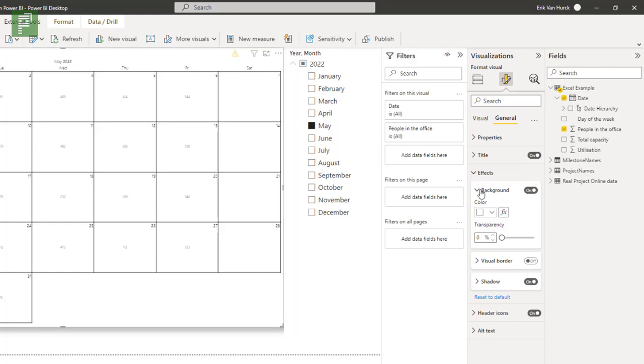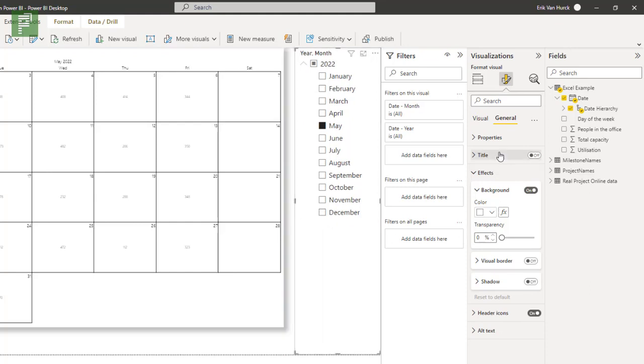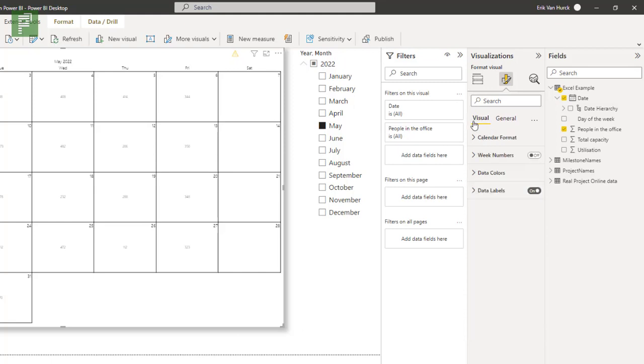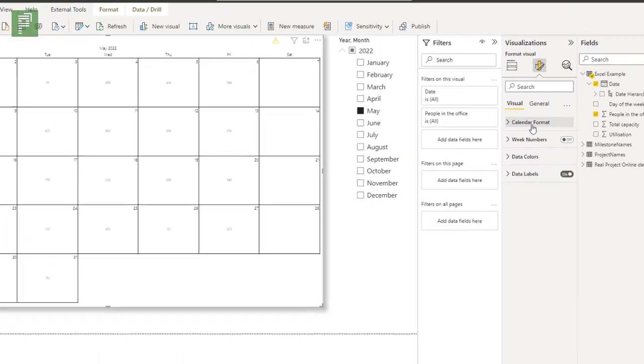So any of the general things you would expect most visuals to have, you will find in the general tab. Specific situations or specific formatting based on a visual itself can be found in the Format your visual tab. There's four sections. Of course, there's the data labels, the data colors, week numbers, and calendar format.